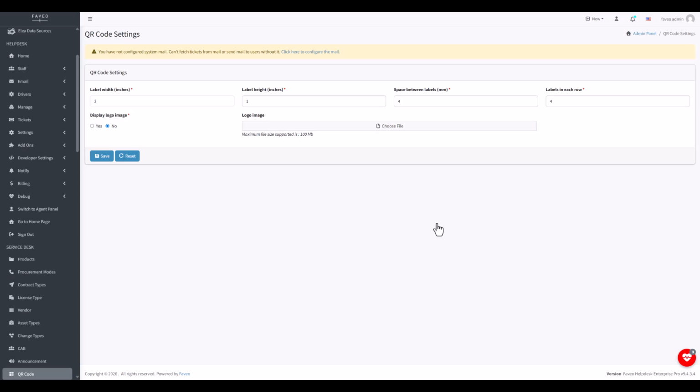Here under the QR code, you can define the label width, height, the space between the labels, and how many labels can be displayed in each row. If you want to display the logo image, then select this option. You can insert the logo image by clicking on the choose file icon and click save.